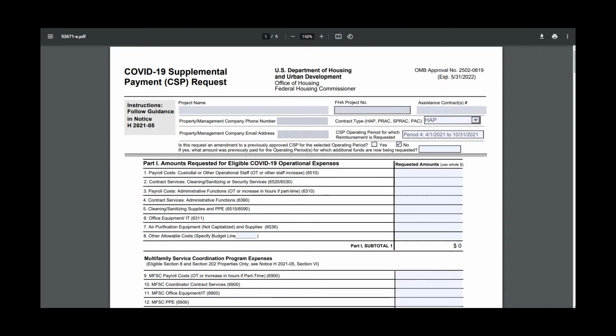Hi and welcome. We're going to be going over the COVID-19 supplemental payment, the CSP request form that HUD just released earlier this week. This is the finalized version. If you do have the draft version, you will have to replace it and make sure you are using this final version. HUD will not accept any requests that are filled out on the draft form. So you'll want to make sure it has this expiration date of May 31st, 2022 for the final version.